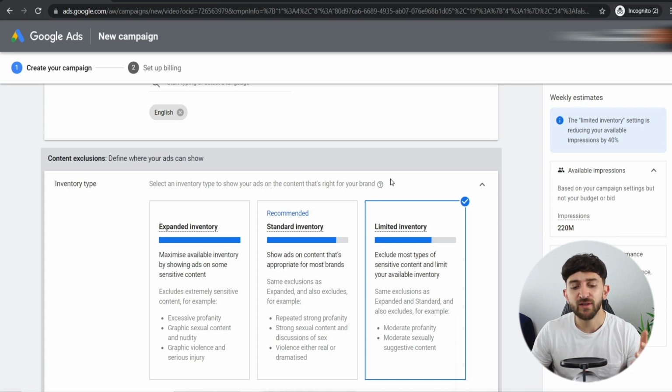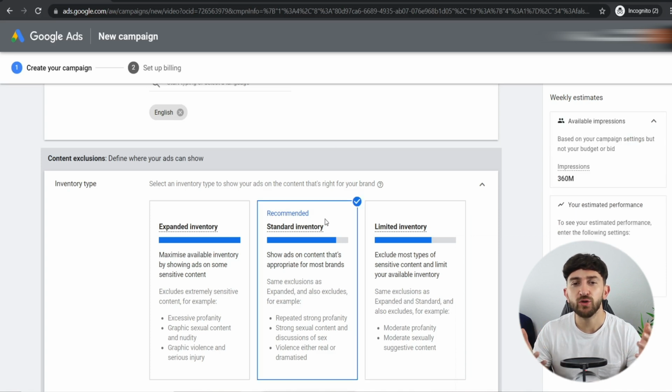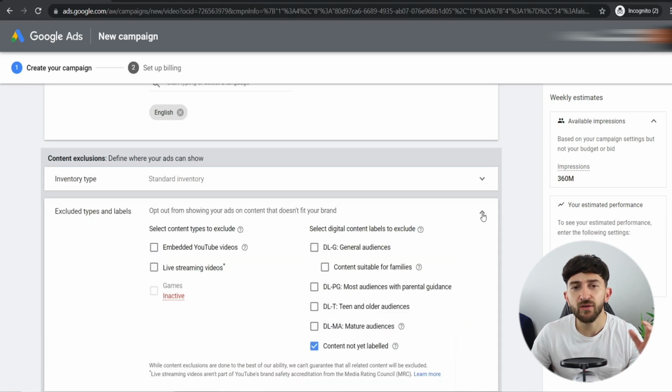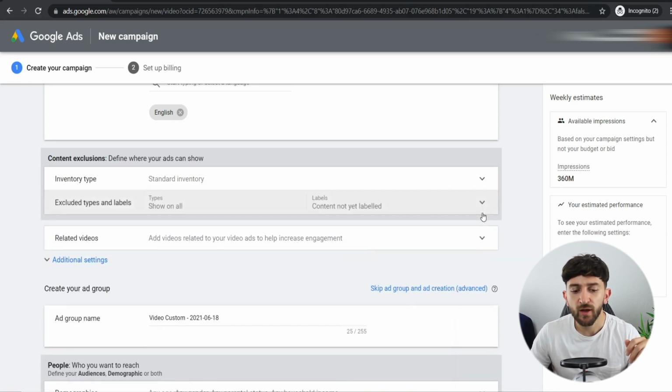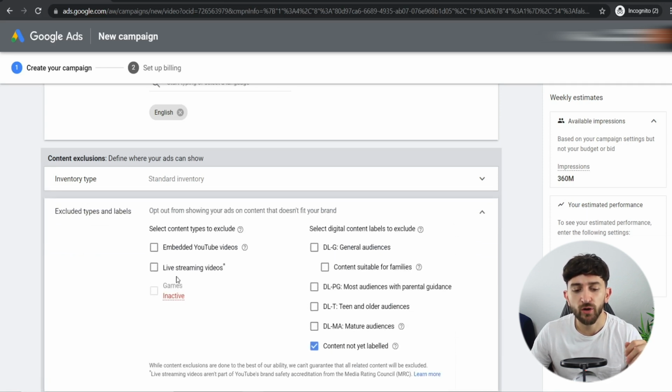So personally, I would recommend just go with standard inventory, and that will just show your ads on most YouTube channels, but not any YouTube channels with overly explicit content. So once you have chosen your inventory type, then you can also exclude types and labels. So once again, this is a similar thing. If we open this up over here, firstly, you can stop your ads being shown on embedded YouTube videos or live streaming videos.